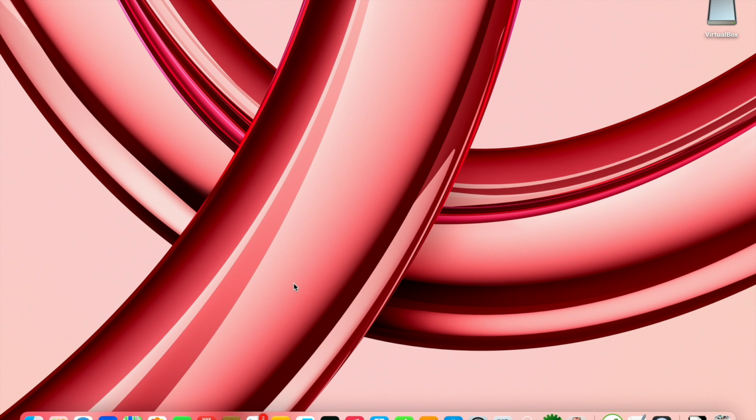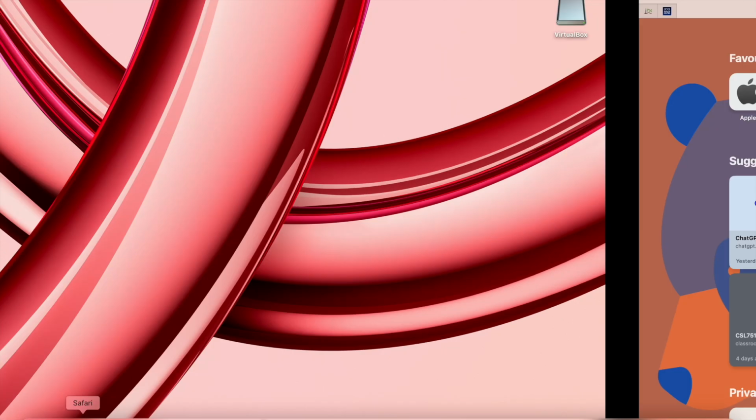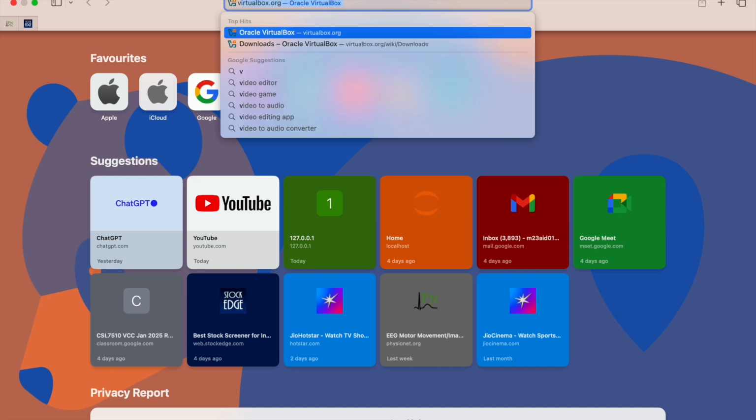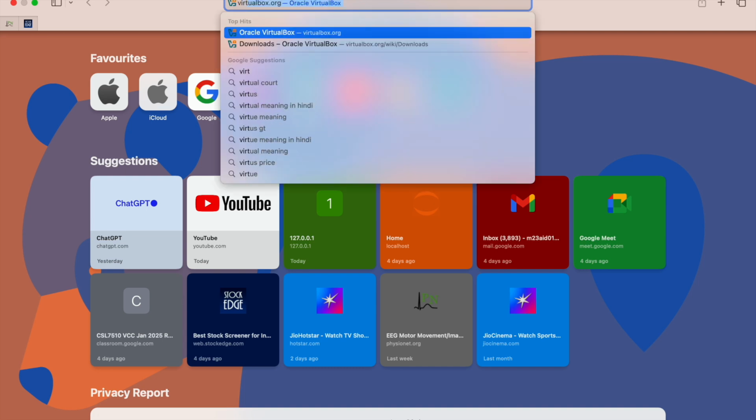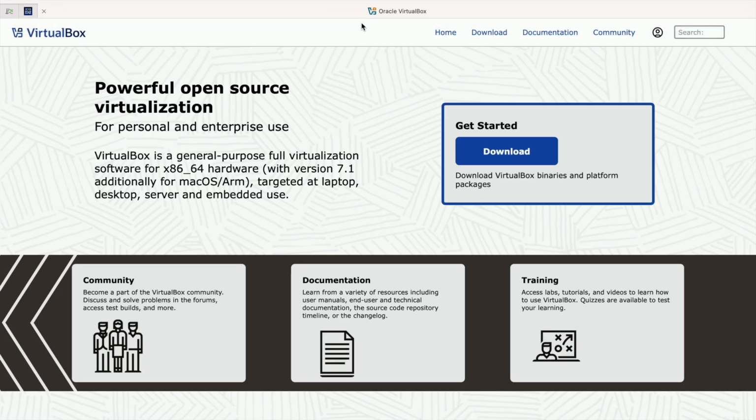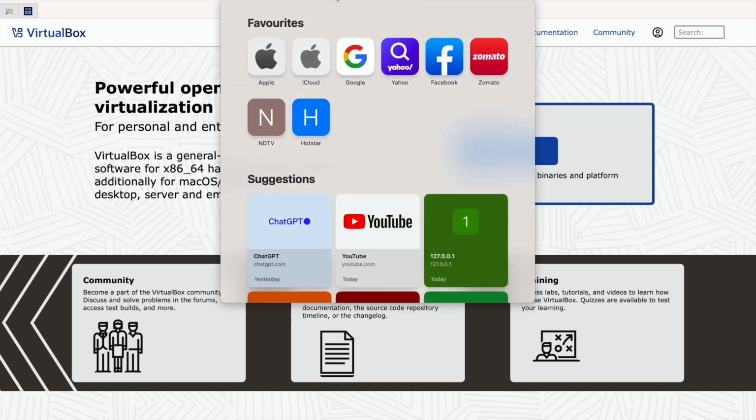So today we are going to discuss how we can install VirtualBox on our Mac, or any operating system, and how we can create a virtual machine from it. So let's start with that. From the very first, let's install VirtualBox. I have already installed it in my system, so I'm just showing you what the path of installing it would be.